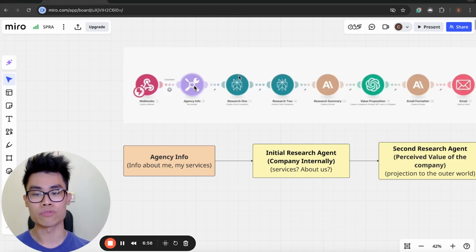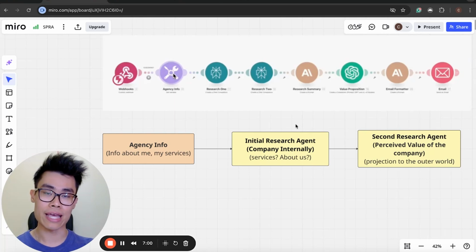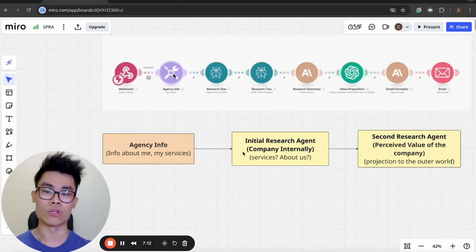And then it will pass through two research nodes using Perplexity AI. If you didn't know, Perplexity AI is basically a combination of a large language model and a search engine. So it's able to take your prompt, crawl through the internet for resources, and then produce a report back. So you will have two steps.